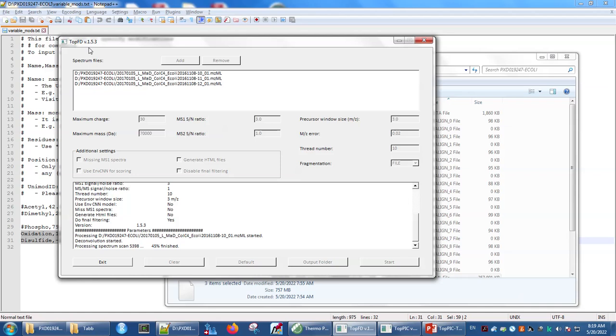So we can ask, how are things going? And we see that each of these raw files contains a fair number of spectra, something like 10,000 apiece, and that is simply going to take a lot of time to work our way through.